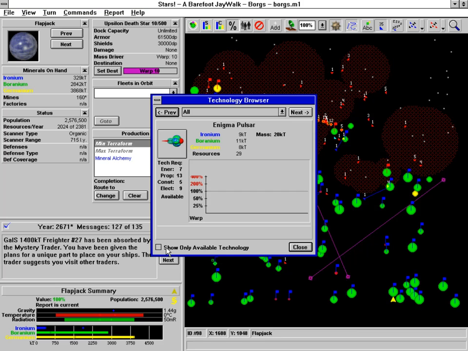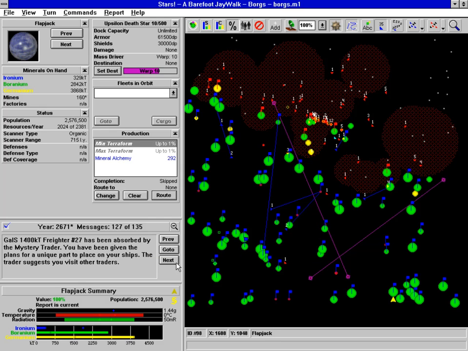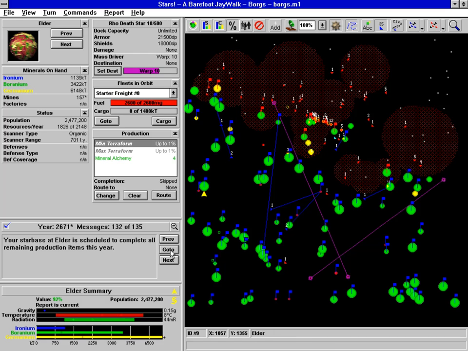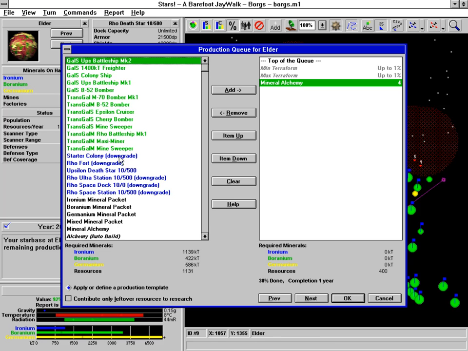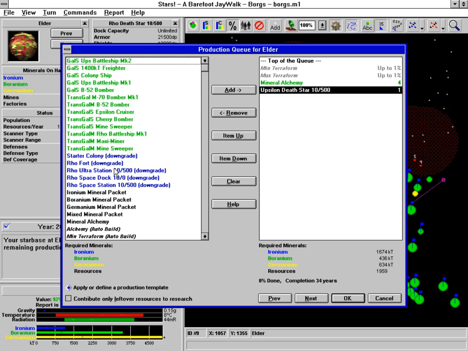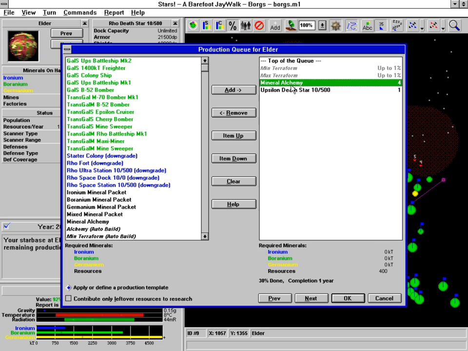Alright, good unique part. Let's see what we got. Enigma Pulsar. Not sure if that is better. It's definitely not better than ours. We go to warp 10, so can we. Elders scheduled to finish. But Epsilon Death Star.